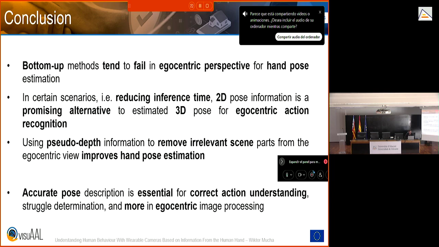And finally, what is important to remember is that accurate pose description is essential for correct action understanding, but also for tasks like struggle determination and probably many other tasks that are yet to be researched in egocentric image processing. Thank you.